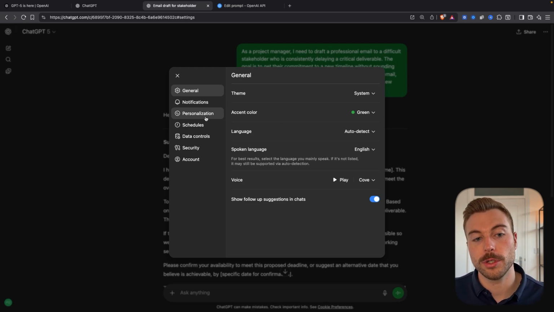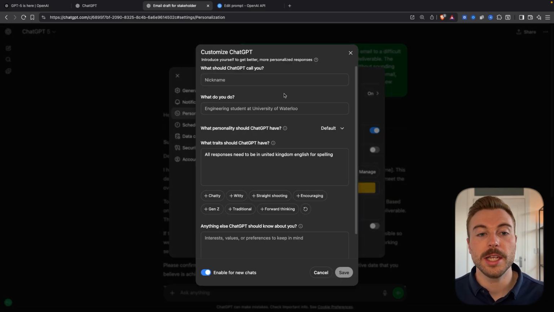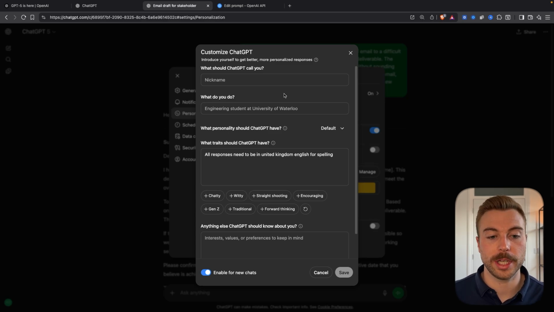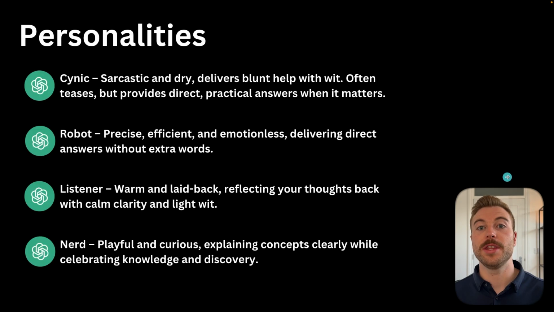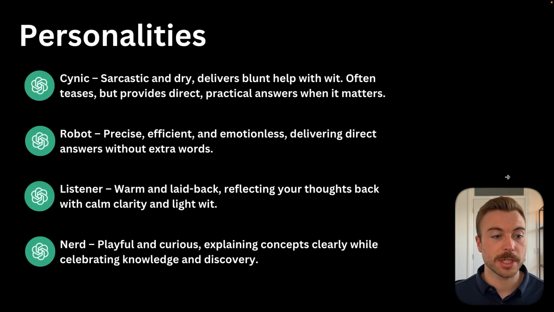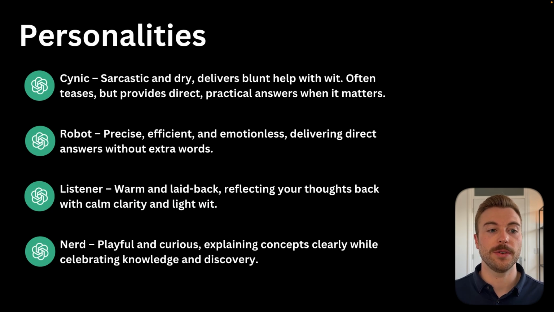We can go through and do some personalization if we come down here. And as we can see, we can give it some custom instructions. Now, this has been around for a while, so it's nothing new. The only thing it's changed is at the bottom here, we've now got some different traits that we're able to include in there. And this is going to include the cynic personality, we've got a robot personality, the listener, and the nerd as well. So if there's anything that you want in there, you're able to use these in the conversations to slightly tweak the output that you get.